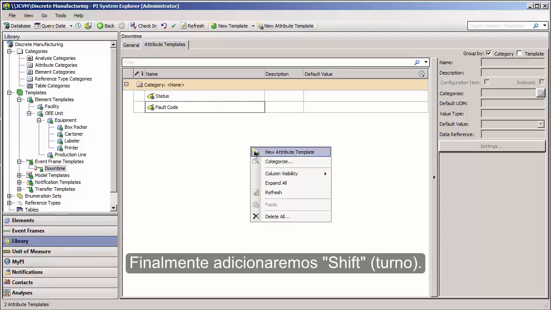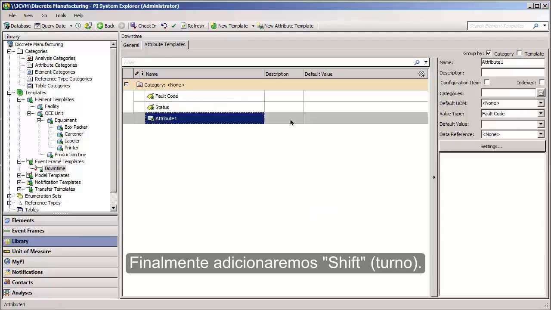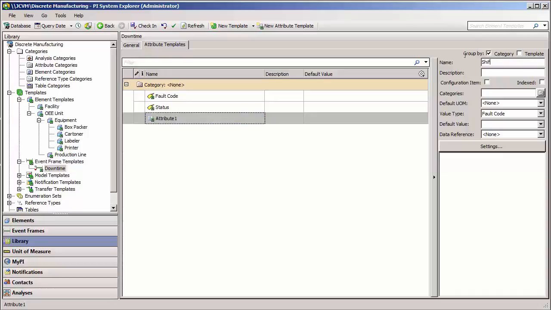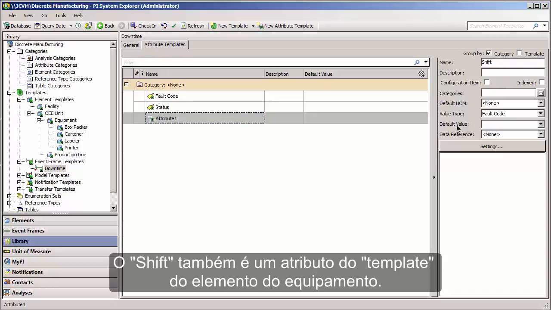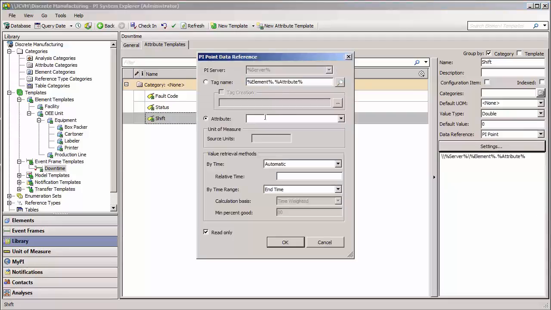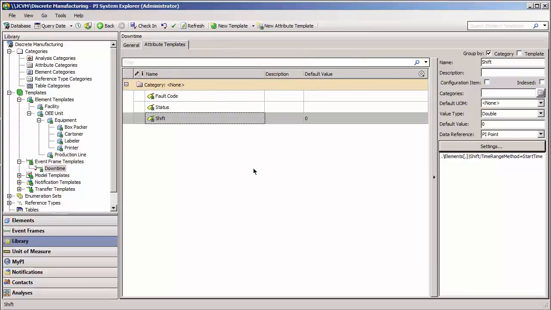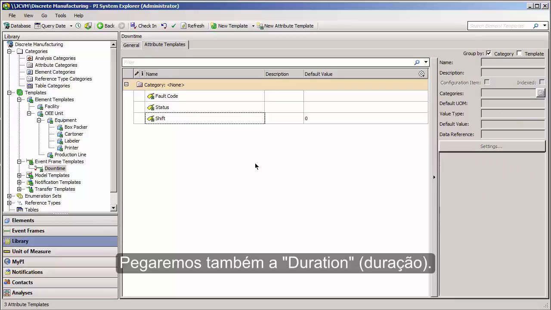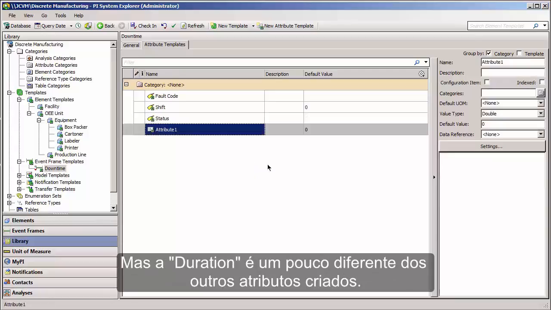Finally, let's go ahead and add the shift. The shift is also an attribute from the equipment element template. Let's also get the duration. Now the duration is a little bit different from the other attributes that we created.